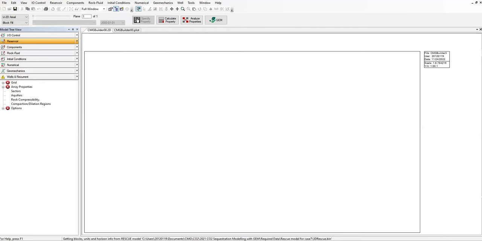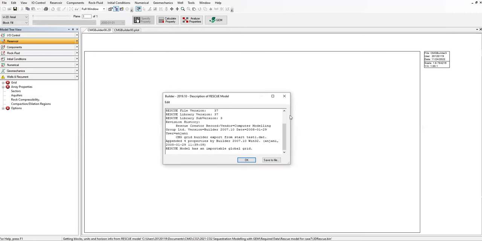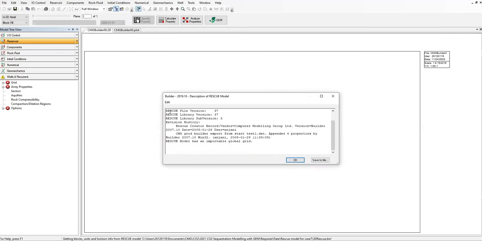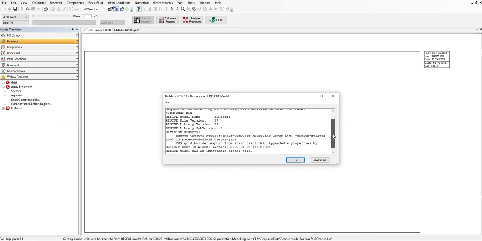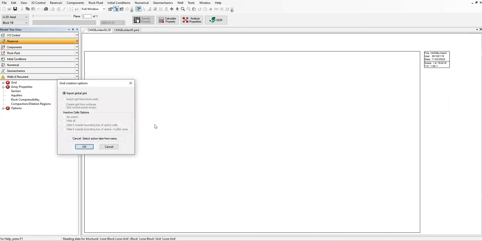All right, let's wait for a while. Okay, so this is the notification, rescue file version 37. It's just to make sure the version which created the rescue. It's not very important, it's not very crucial for our simulation, so let's just click on open. And here, import global grid, yes, select this one.